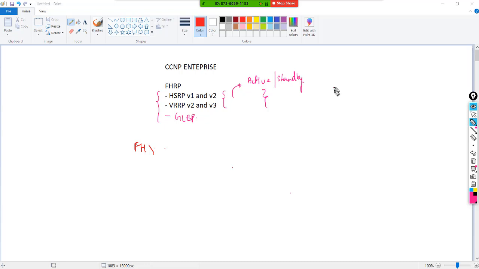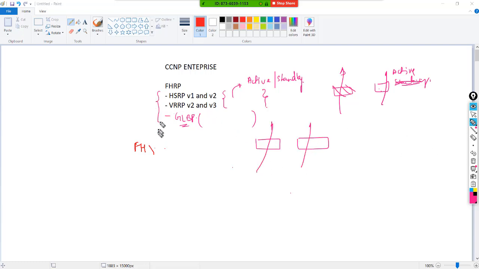That means one of the devices is going to serve the traffic and the second one is going to be in standby mode until this goes down and the re-election happens, and then this takes up the role of active. Okay. GLBP is used for load sharing, where both of your devices can serve the traffic. Okay. So we will go across each one of them.